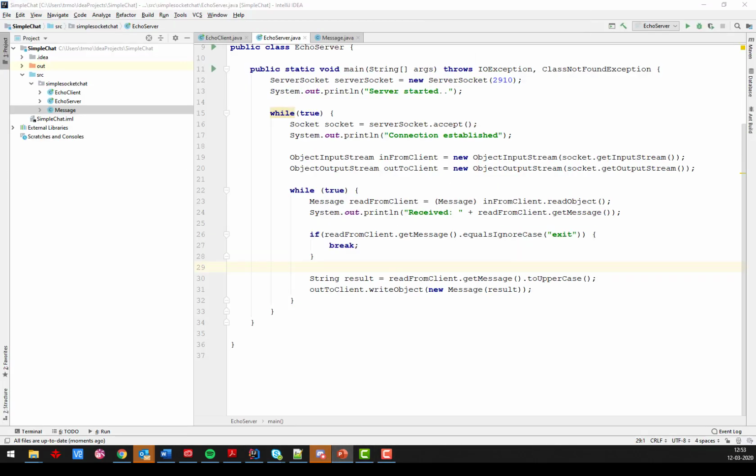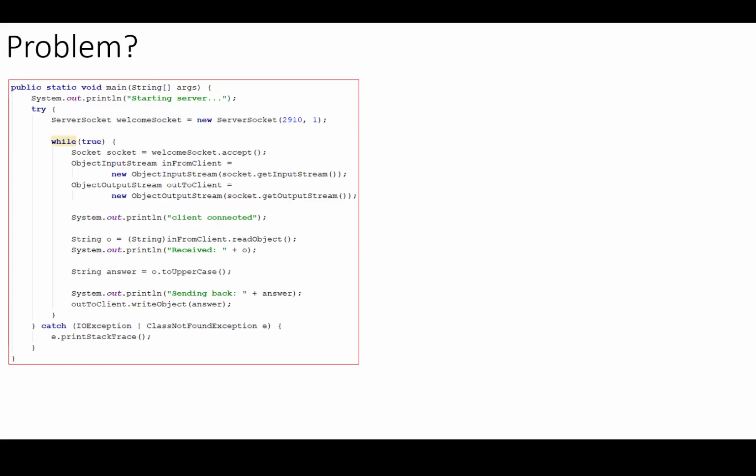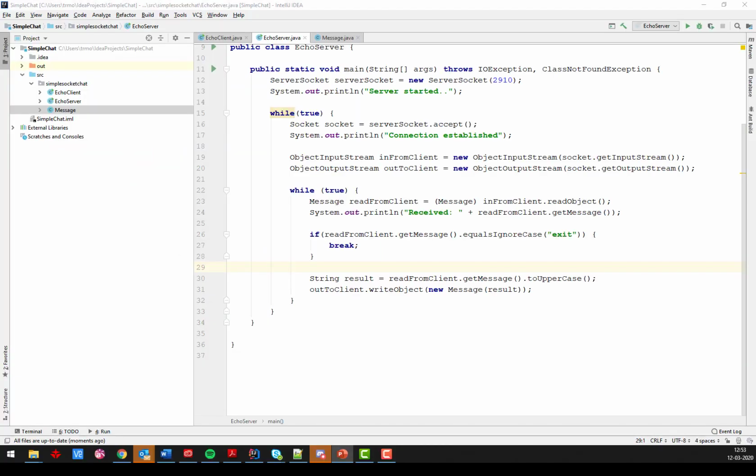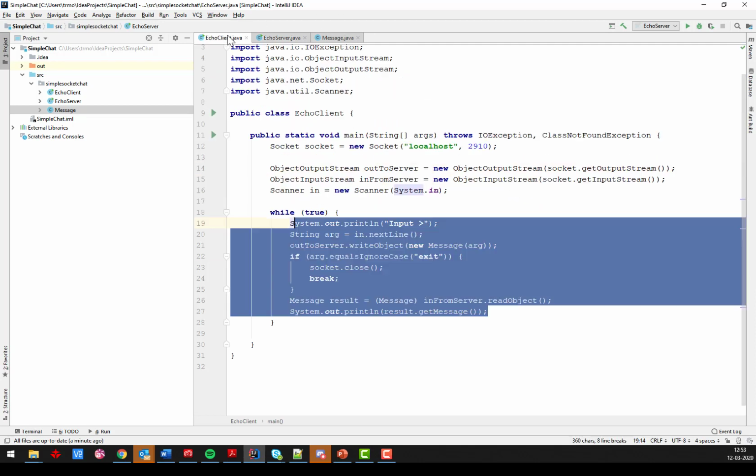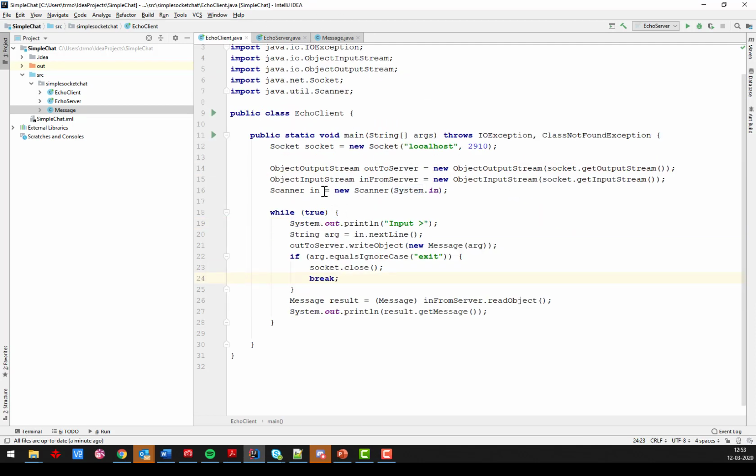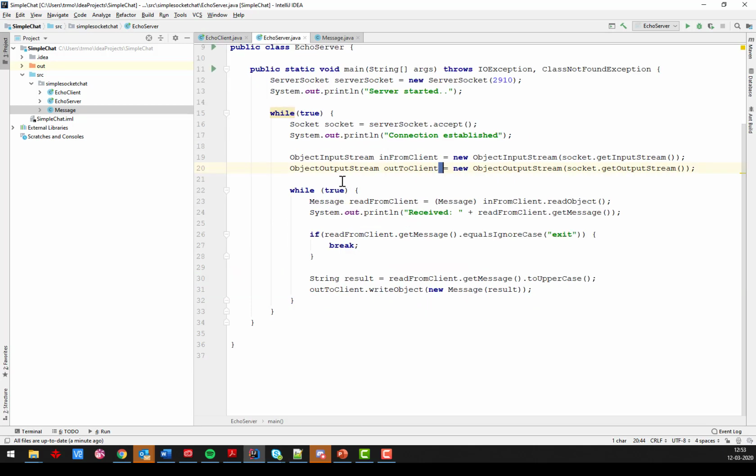Let's just take a look at the next step, because, right, we'll do it here. So my server here is my server, right? My server will be stuck in this line here with the accept method until a client connects.